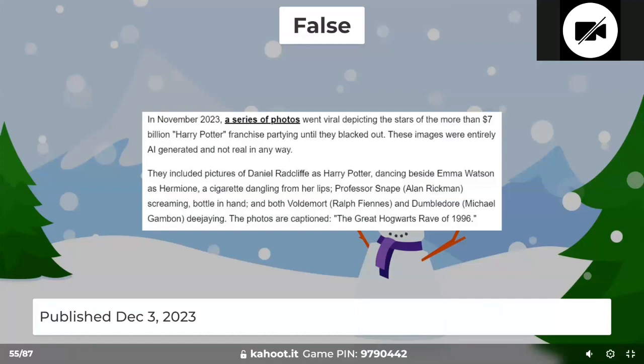They looked believable. It looked like the actual actors and actresses, but again, that's just AI creating images for fun, just people doing it for fun. And it was fun, but it was not real.